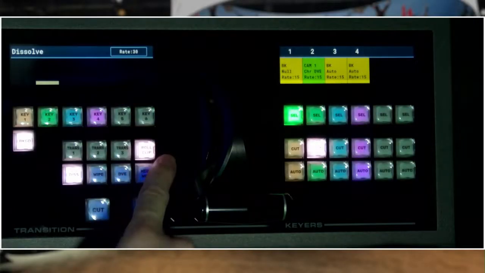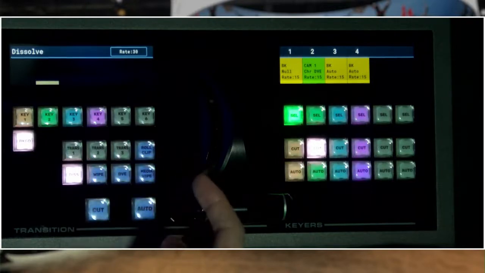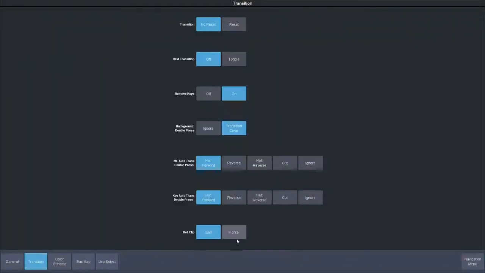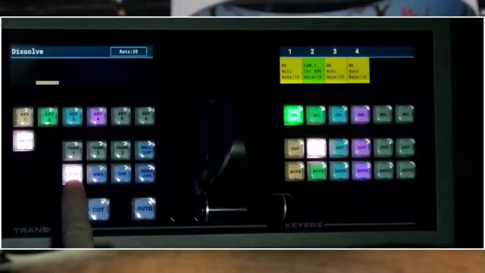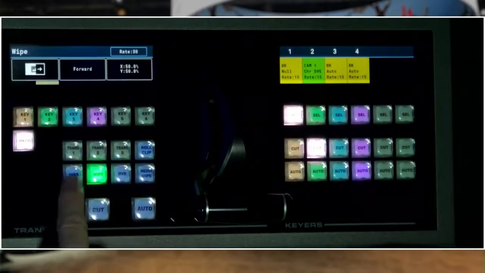We have our roll clip enable button. So this will automatically roll video servers when lit up, or I can manually disable it so when I take it, it doesn't send the play command. You can also force that to always on using the personality settings. Finally, we've got our dissolve, wipe, DVE, and media wipe transition types.